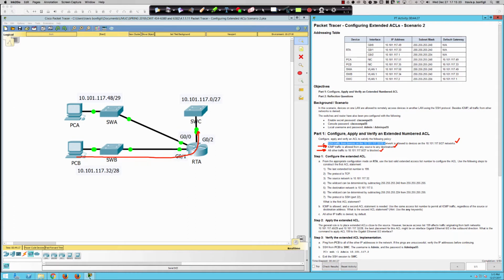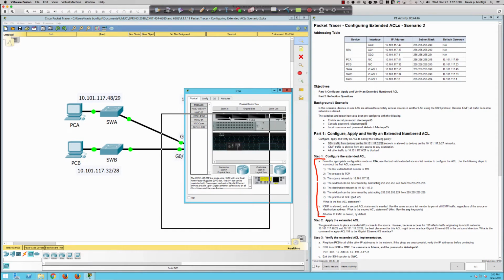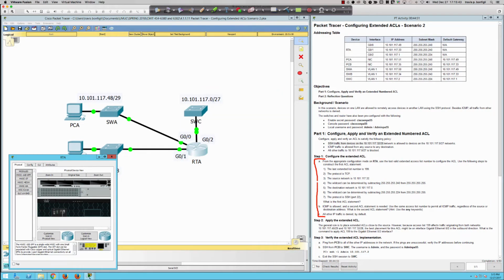All right, well, let's go ahead. Let me clear the screen here. And let's see. So configure the extended ACL. We've got some additional requirements here, and this is going to give us an idea as to what we're going to need to do. So let's pull up router A, because clearly this is going to be on router A, which is the center point of the topology. And we'll bring this window down and give ourselves a little more room to work.